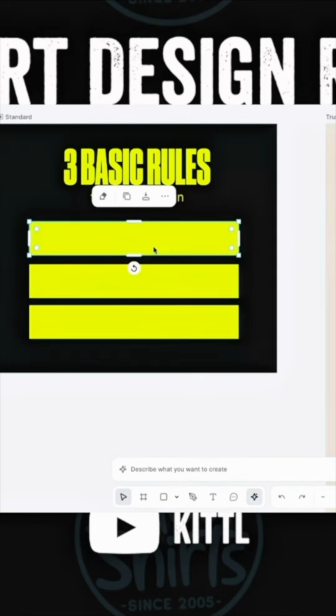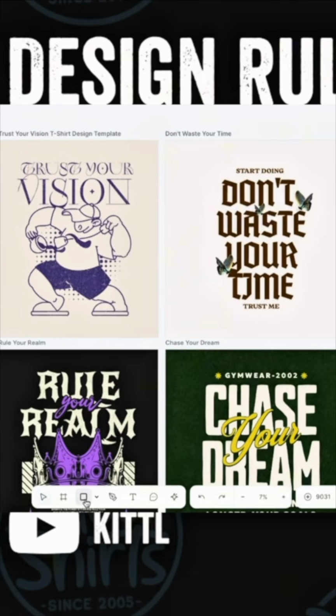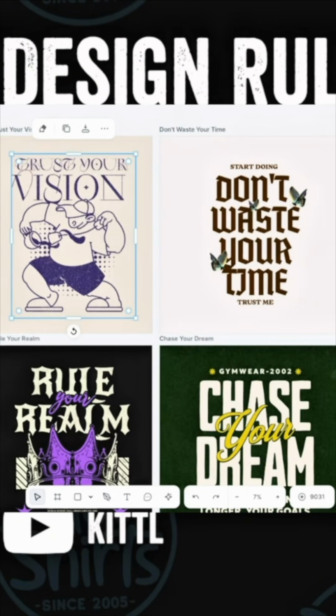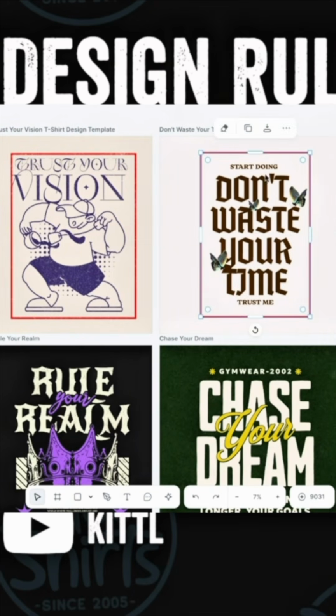I'm just gonna reveal the first one here, which is fill the square. The reason I wanted to talk about this rule particularly is you might notice that all of these are on an artboard, right? Okay, that's not exactly what I'm talking about. But if we were to just draw like a bounding box, you can see that there is a clear square here. And then same thing if I duplicate it over here. Okay, maybe I need to make it a little bit smaller.